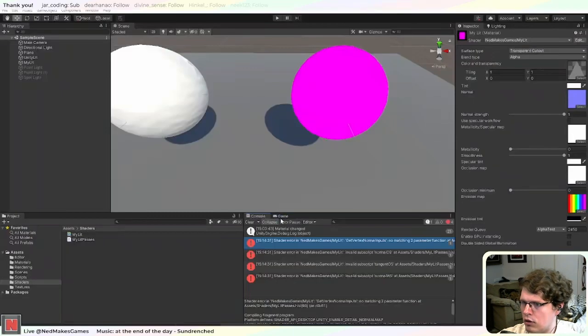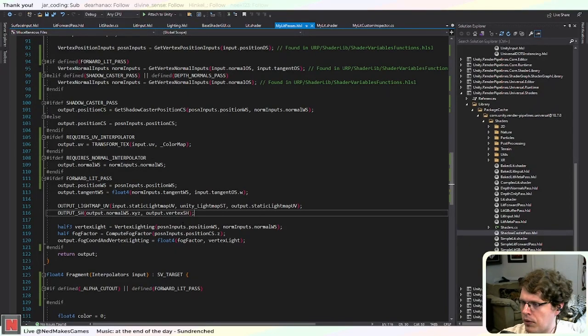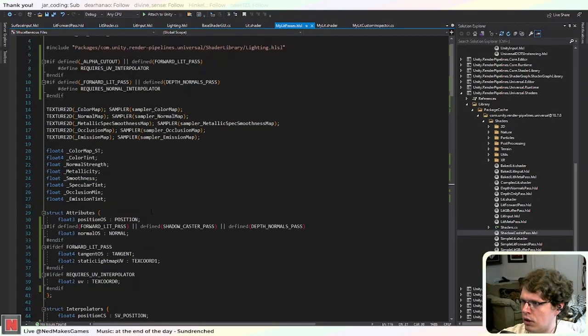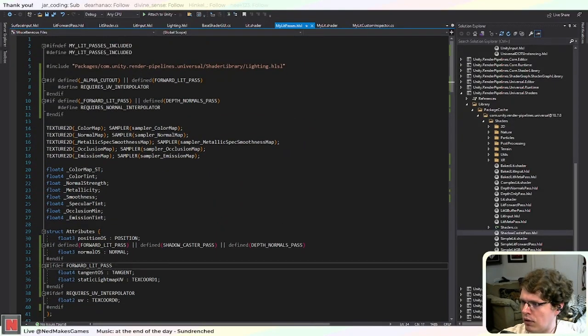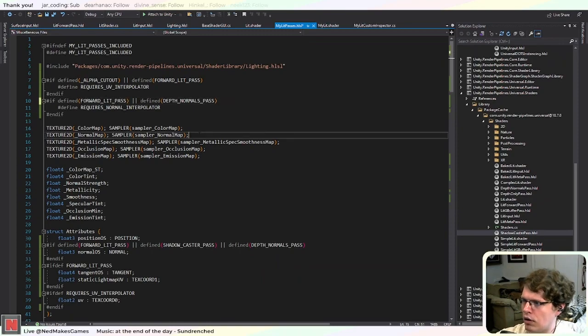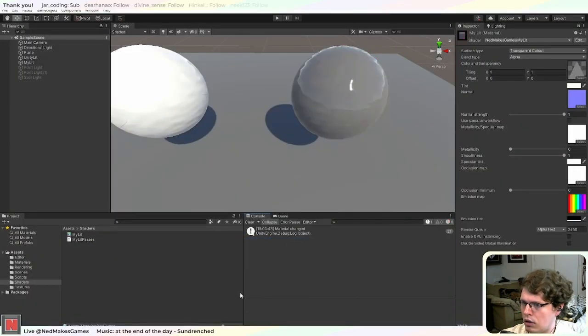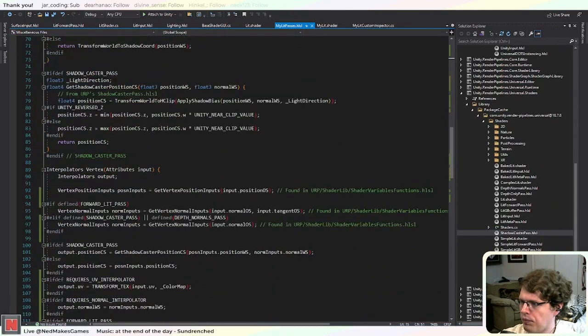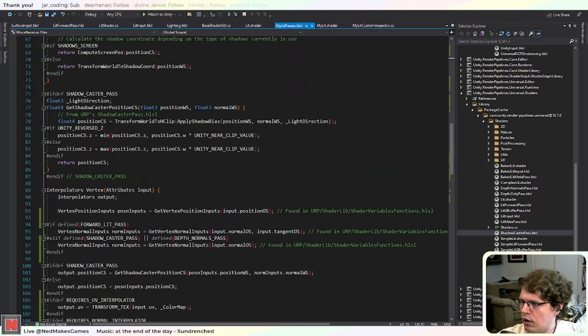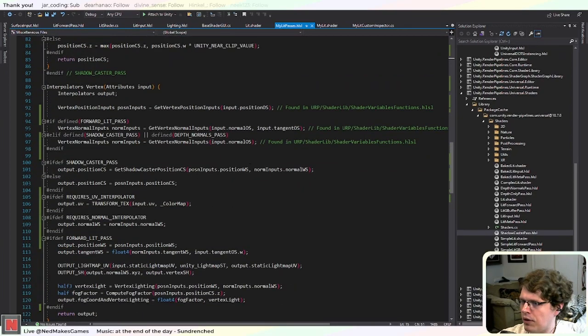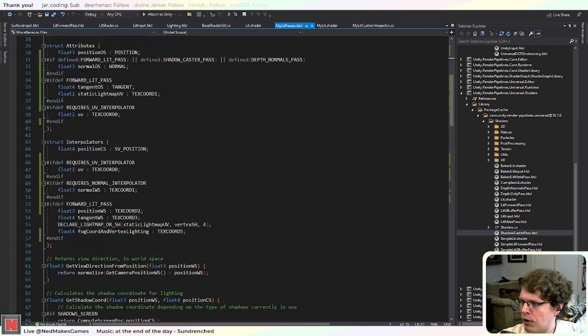Okay, so that should be, okay, we still got an error. And the normal. It's saying that there's nothing called normal in the output, but that shouldn't be true because the forward lit pass should always have the normal because it requires the normal interpolator, doesn't it? Oh, I put an underscore there. Okay, there we go. So now we've kind of cleaned that up. It makes things more complicated, but I don't know, it's more efficient.